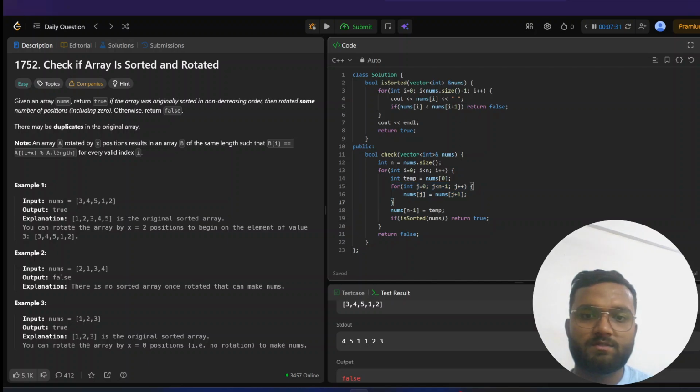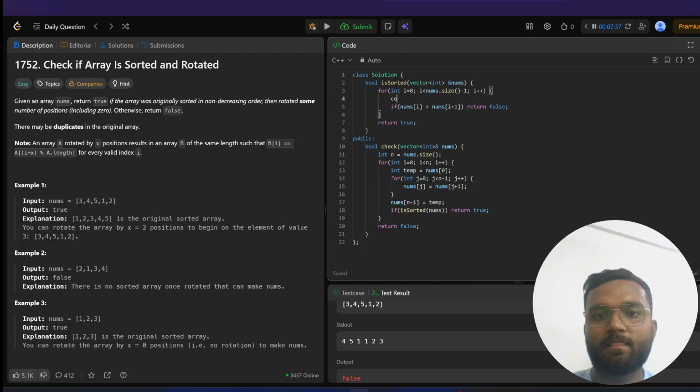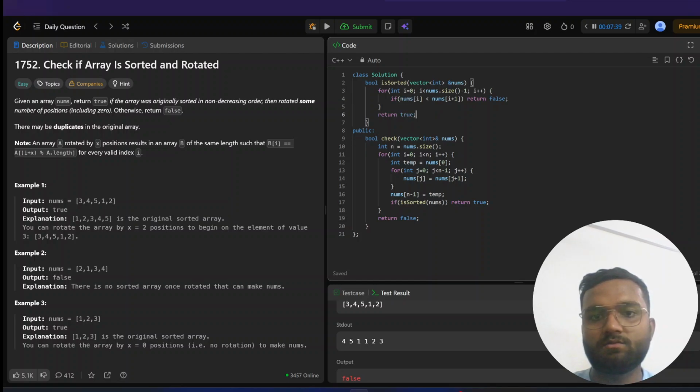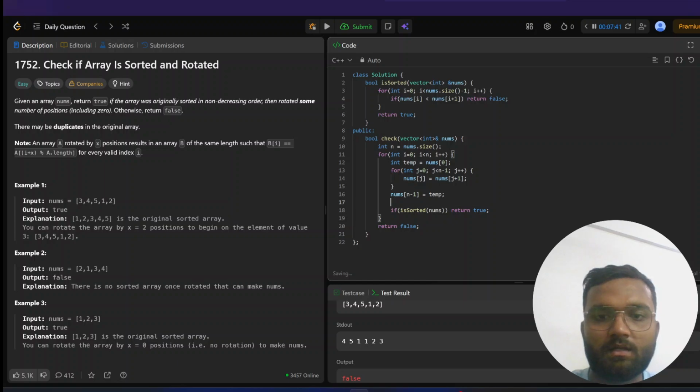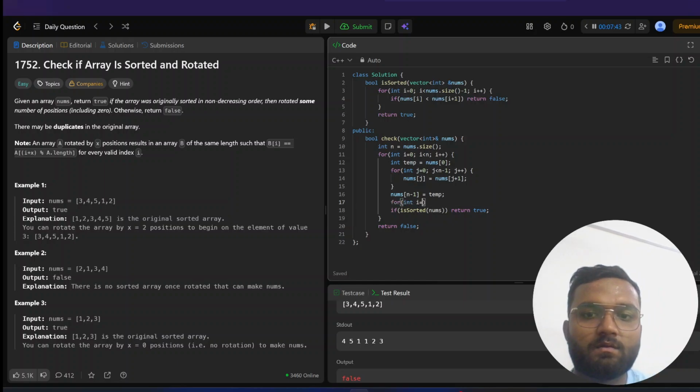We have done a left shift here. Let me not do these things. Let me just do printing the array here, something like this. I would like to have now a space.